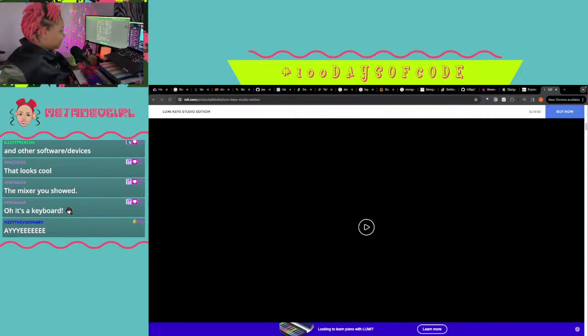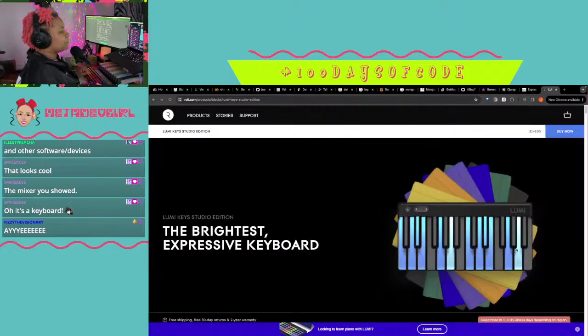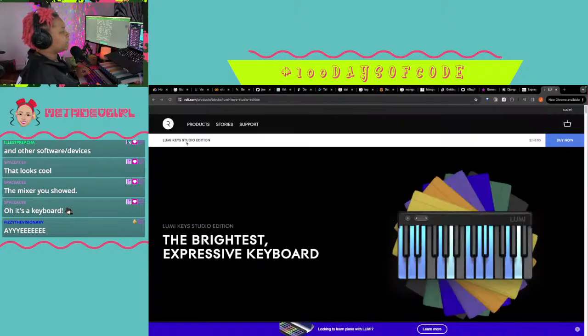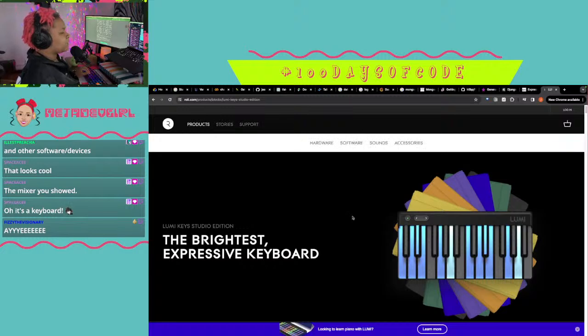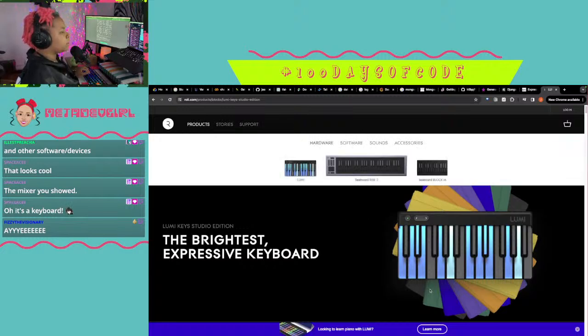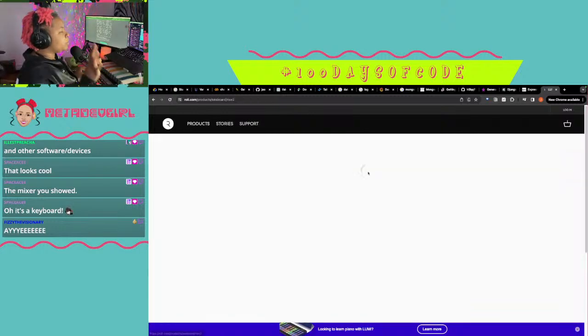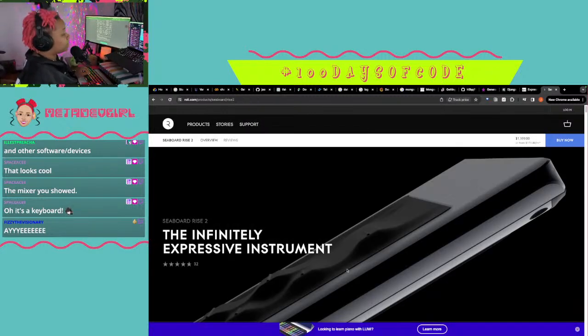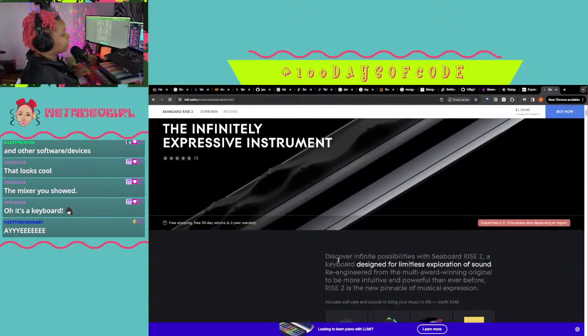Oh, it's a keyboard. Yeah, that one is a keyboard. The other one is a groove box. The keyboard, they snap together, and now all the components snap together, so you can extend it out. You can attach it with the keyboard. This one is so cool. I want one of these. Here, I'll show you.